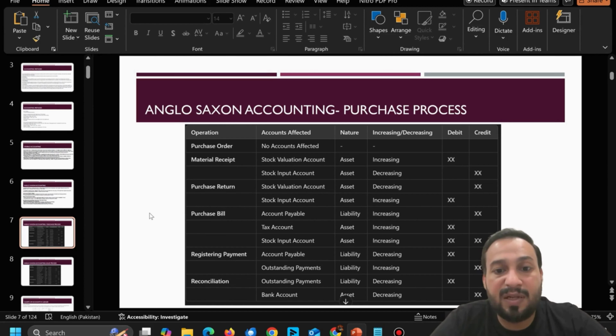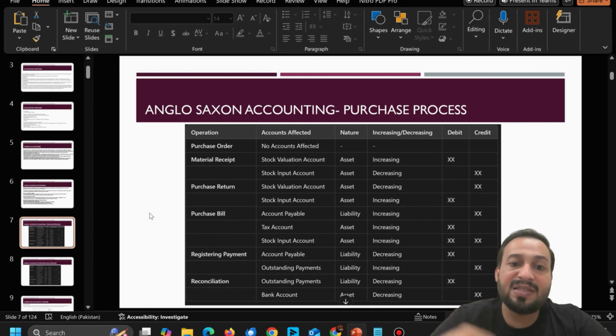So in the purchase bill, when we are going to pay the vendor, the account payable account will increase because we have to pay these transactions to our vendor. Because account payable is our liability, whenever a liability increases, it shows the transaction on the credit side. Tax account, because when we are paying some tax on our vendor bill, this is basically our asset, because at the end of the year we will claim this tax from the government. So this is basically our asset.